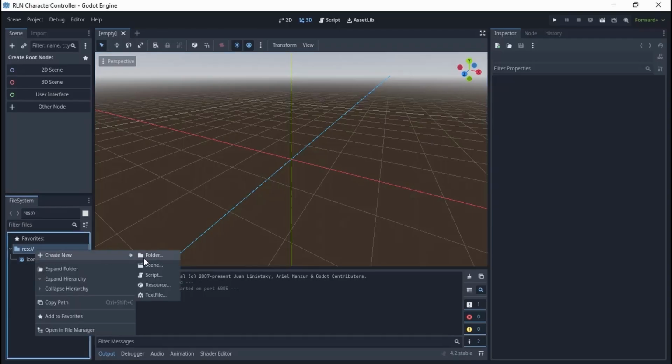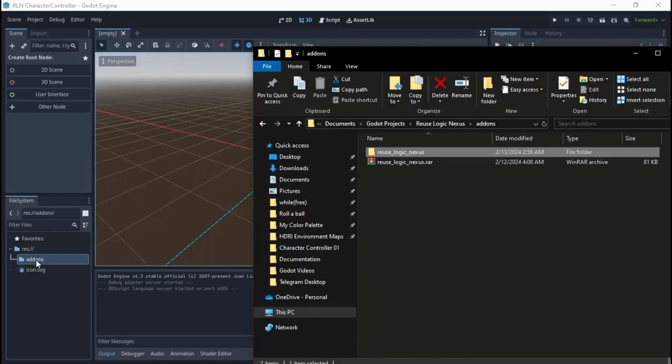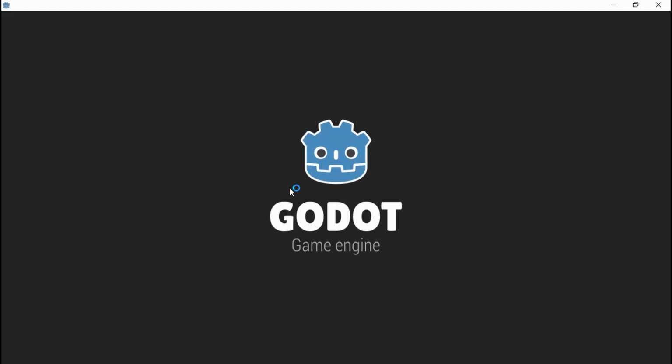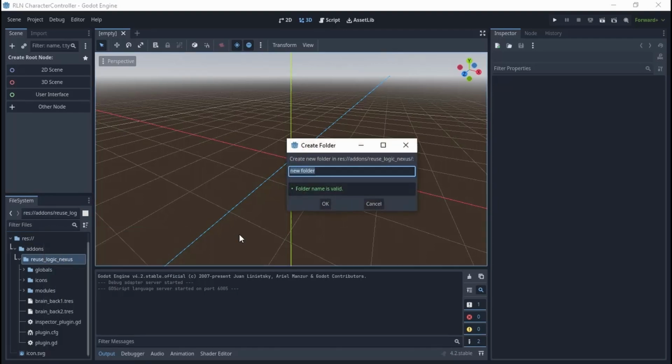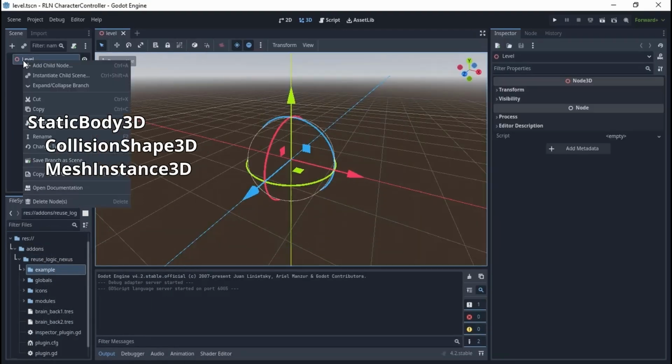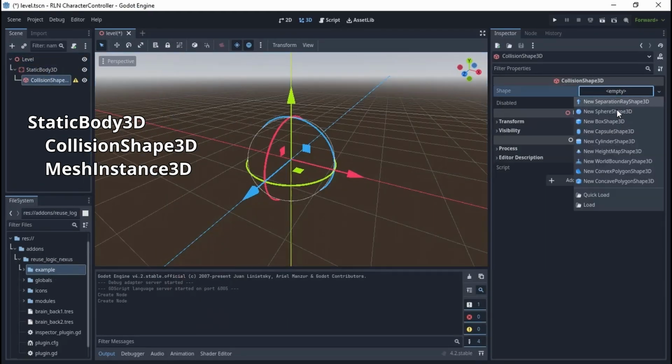Starting with a new project, let's make the add-ons folder and add the add-on to it. Enable the add-on in the project settings and reload the project just to make sure nothing stupid happens. Making an example folder, add a simple node 3D for the level. The static body 3D containing a collision shape 3D and a mesh instance 3D is the ground the player walks on.